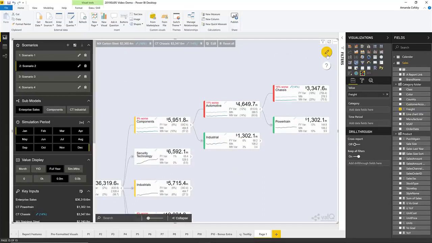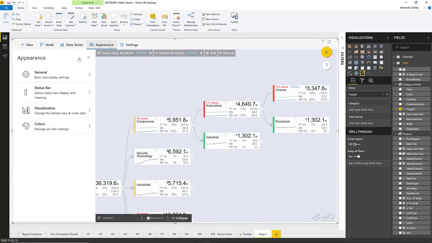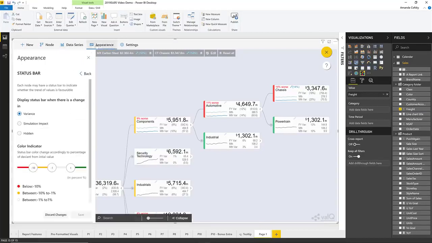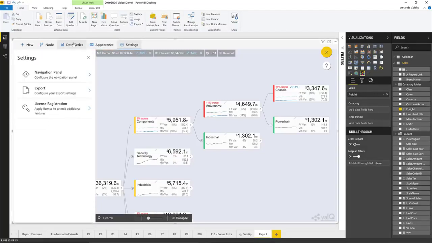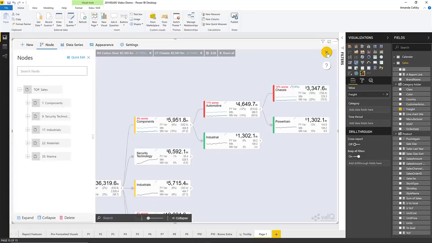As an author, I also have a ton of formatting capabilities. I can control labels, I can control the colors, the appearance of the tree, various settings of the tree. I have tons of controls that can be reached through this pencil icon.